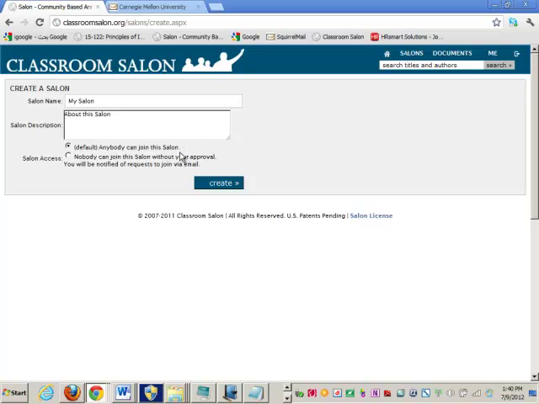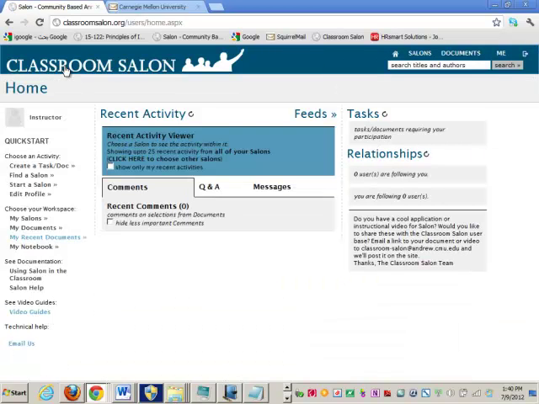And you can also keep it as public or private, depending on what you want to do with this salon. With public salons, people can look for your salon and join it without your permission. With private salons, you will receive an email where you will have to approve for people to join your salon. Now let's go back to the home page again.